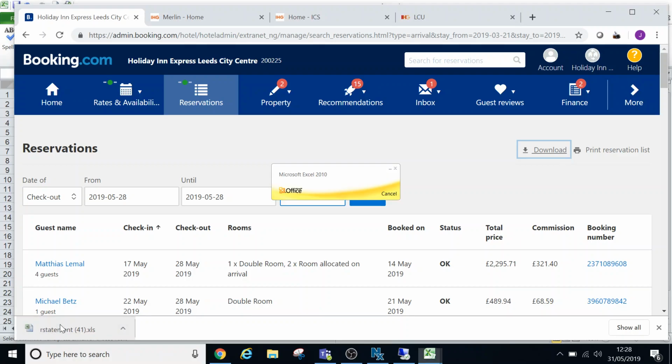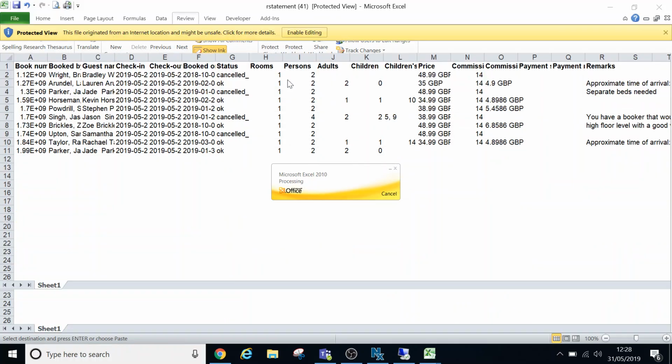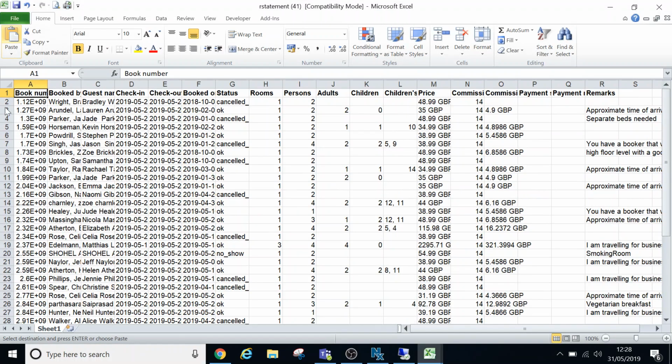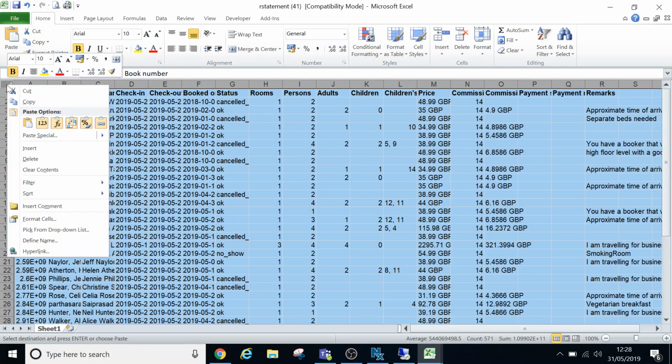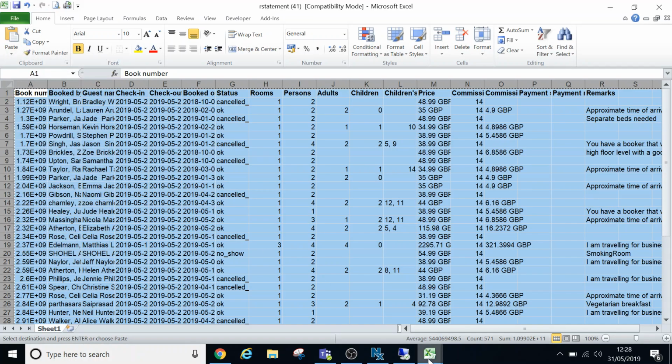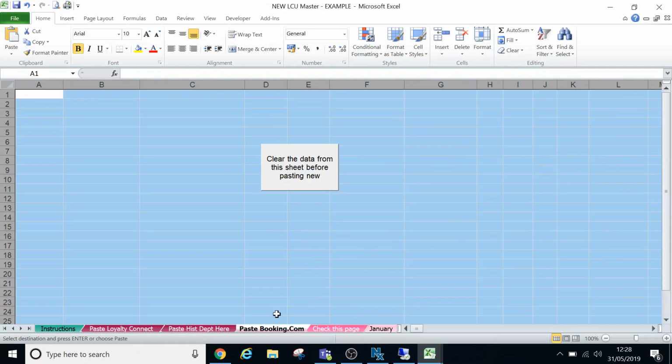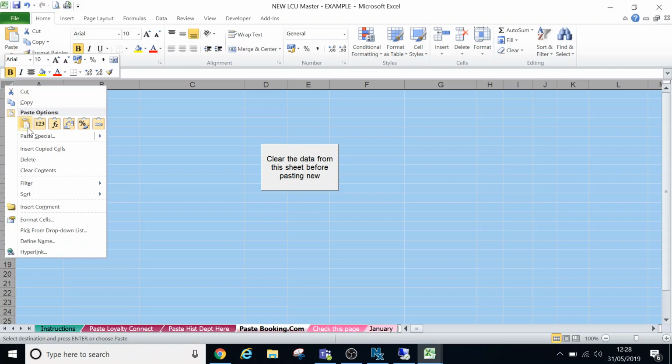Quite often when this opens, you need to enable editing to be able to copy and paste. You can see the amount of entries on here. This is quite an extreme example for me, with it being the bank holiday. We had quite a lot of Booking.com leisure guests in.